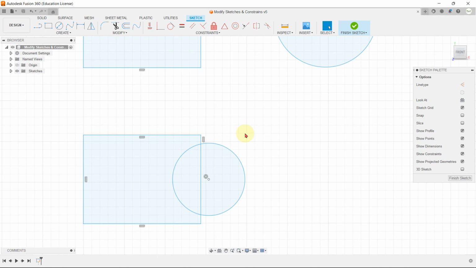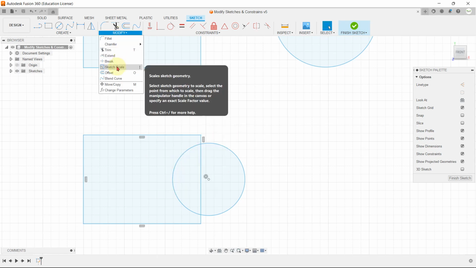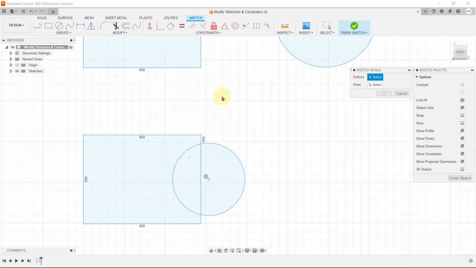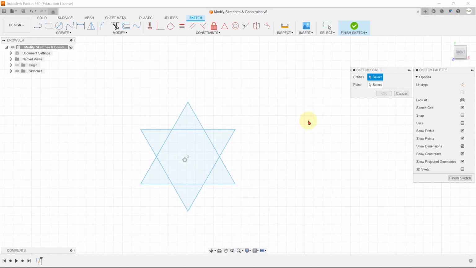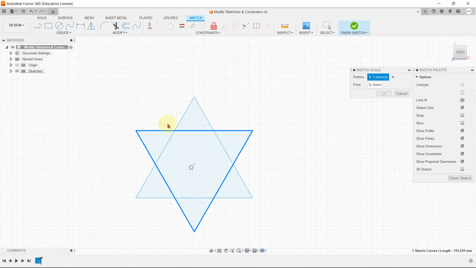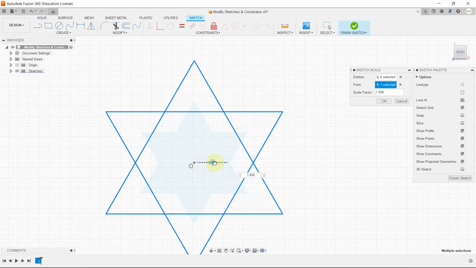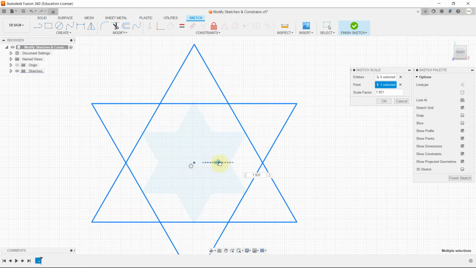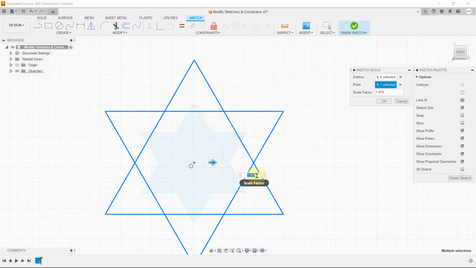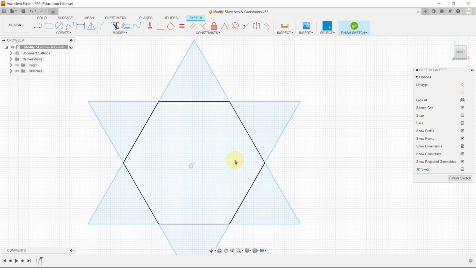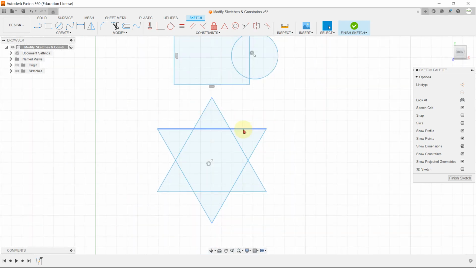Next command is the scale command. From this command you can scale your sketch geometry. So you need to select the entities which you want to scale. You need to select the point from where you want to scale your sketch. Let's select the center point. Now you can drag this arrow and you can scale your sketch. Like say if you want to double your sketch, you can enter 2 and your sketch is scaled.